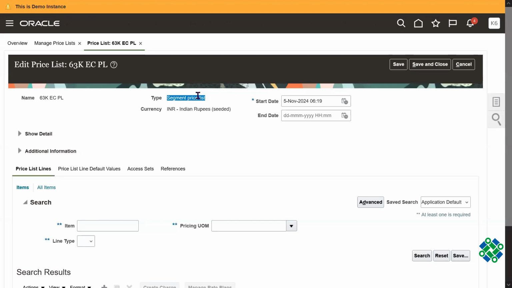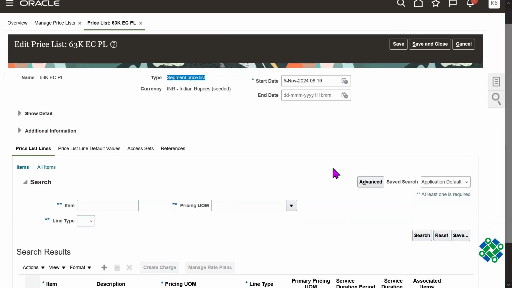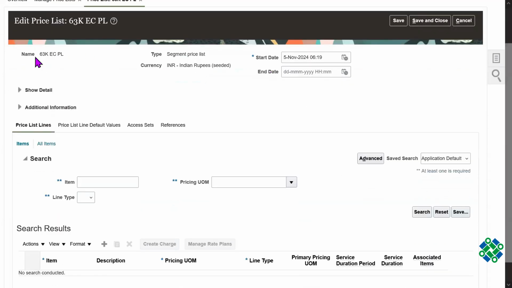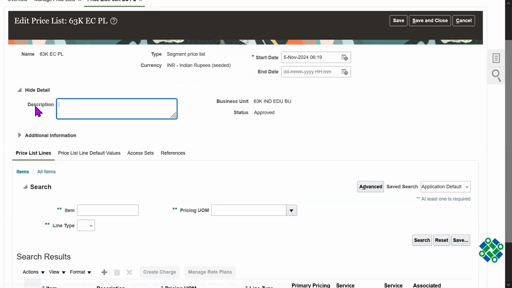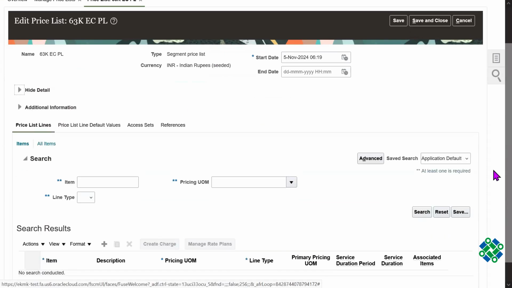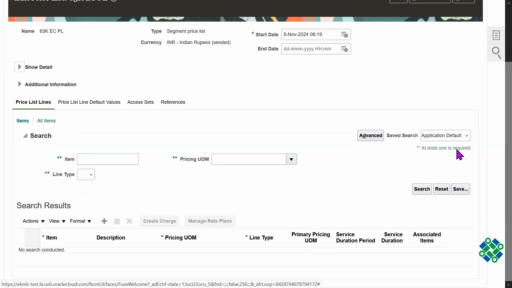There are 3 types of price lists, and I'll explain them to you. Under the header, you'll see the price list name, then the type of price list, which is a segment price list, and then the currency. And this is the description of this price list, and then the business unit. Here, there are totally 4 sections.